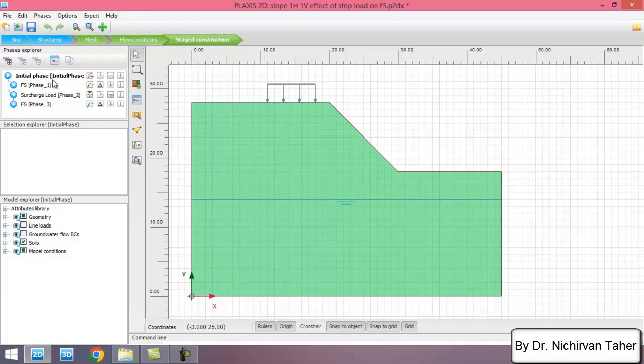So we have in here, as you see, the initial phase, and after that we have factor of safety. Also we have another stage after the initial phase. We have a surcharge load, and after the surcharge load we have a factor of safety. What does this mean? This means after the initial phase we will calculate the factor of safety without the surcharge load, but also we will compare the factor of safety after applying the surcharge load on the top of the slope.